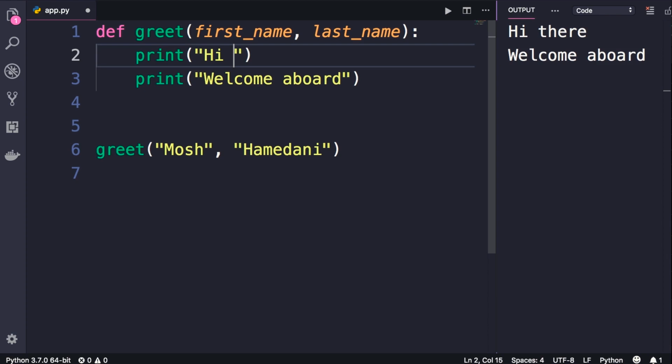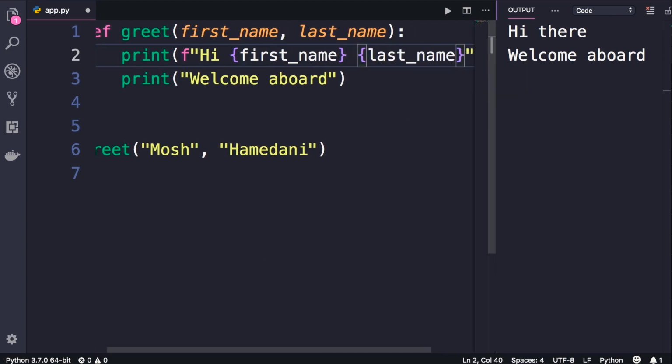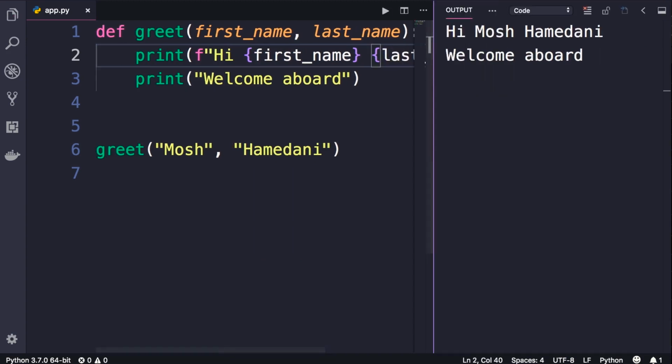Okay, now let's change line 2. And instead of saying hi there, we can greet a person by their full name. So we can convert this to a formatted string and pass two fields here, first name as well as last name. Save the changes, run the program, and this is what we get in terminal.